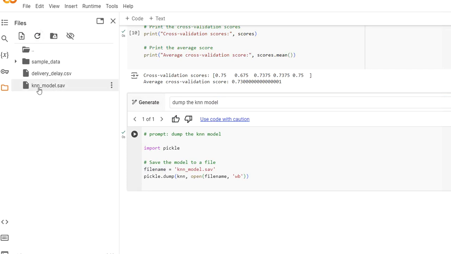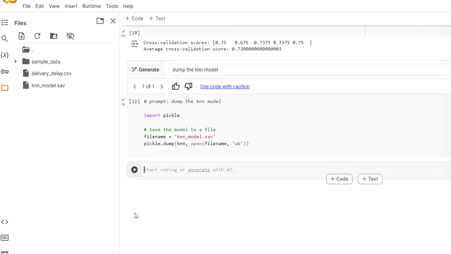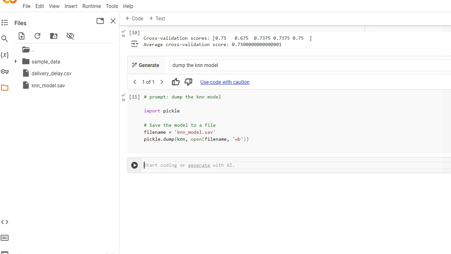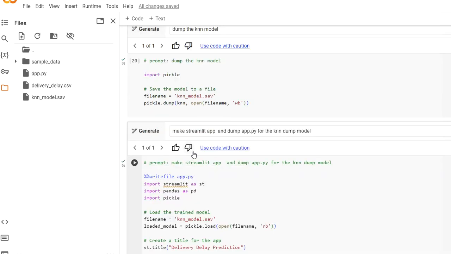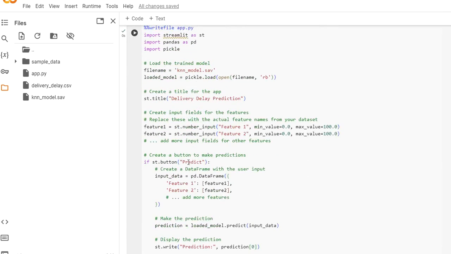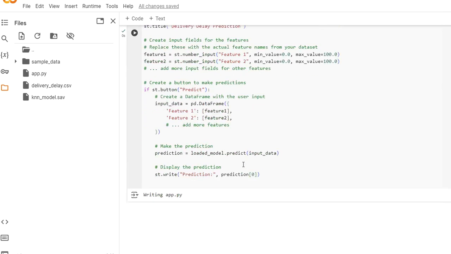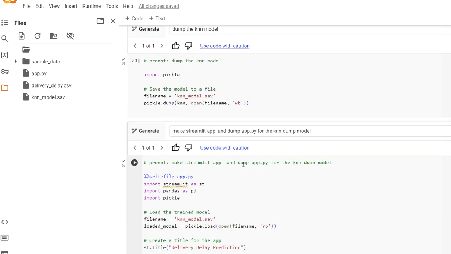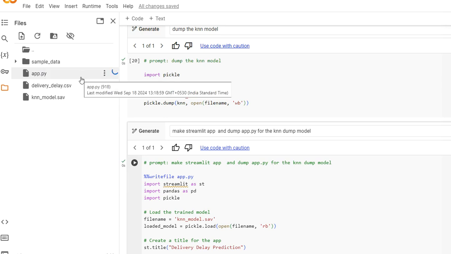And you can see this KNN model is available. You can download it to your local system. Okay, the next thing I can do now is make the app file quickly, and then we will deploy and we can see the app. Okay, so make a Streamlit app and dump the app.py for the KNN dump model. Now you can see. Okay, and I'm just changing the feature names, and at the end I will deploy. This app.py file, there I will do some changes and I will deploy. That I will show you. Okay, so I will download both the files.